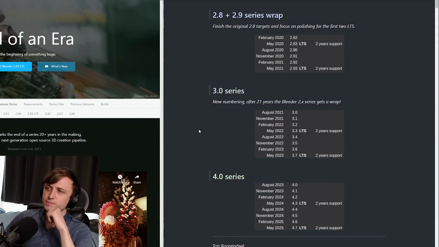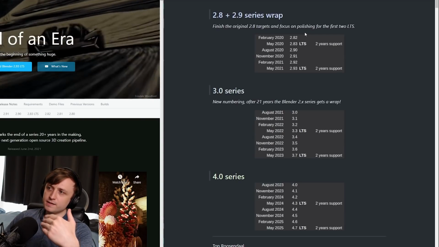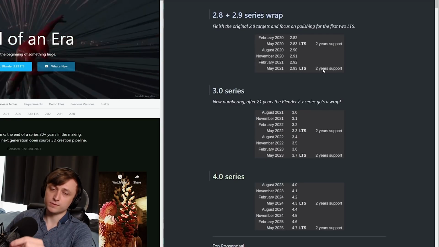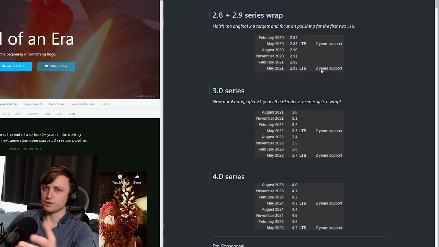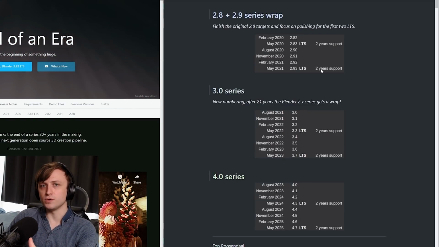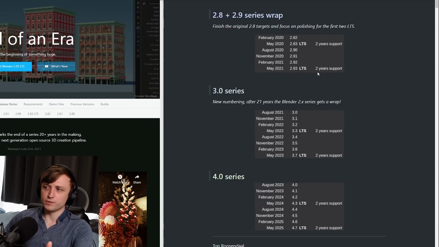I've just brought this other webpage up here on the right. You can see that this was the original plan for the roadmap, that we had the 2.8 versions going down to 2.93 LTS with 2-year support incoming. So this will be good for production companies that only want to make things using stable versions of Blender and don't want to accidentally risk losing data on experimental versions. And then we're moving on to the 3.0 series.